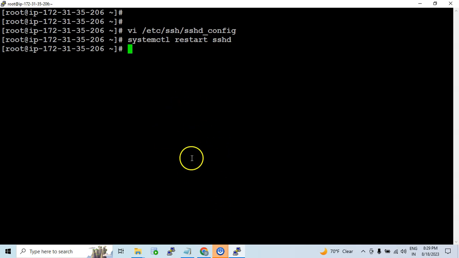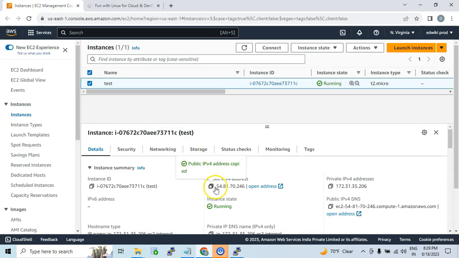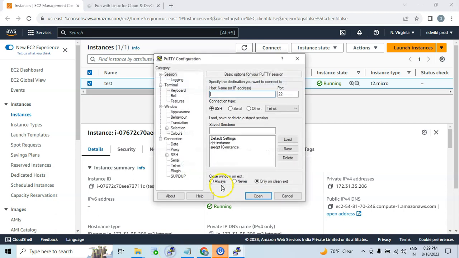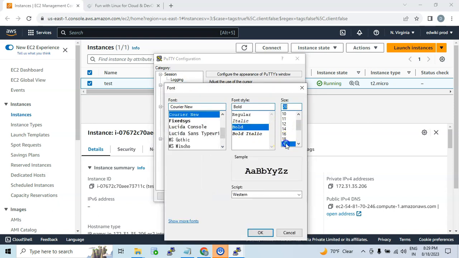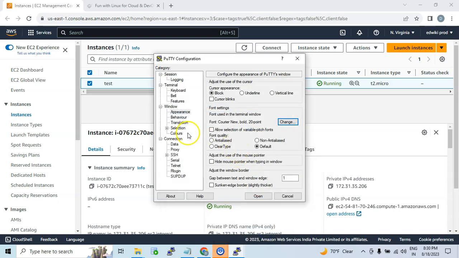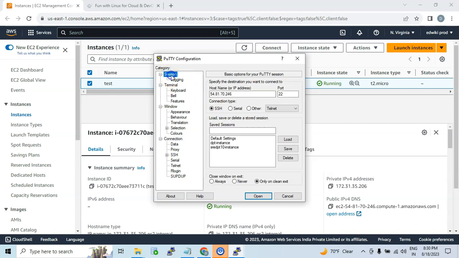Now let me log in to the server using user1. I will just go to the AWS Management Console to pick up the IP address one more time. Let me use PuTTY. I'll load the IP address. Let me change the font for better visibility. And also I will be keeping a non-zero value here to keep the session live. Let me open.